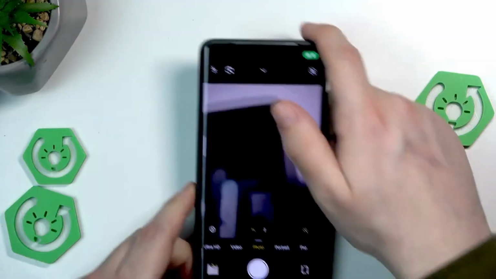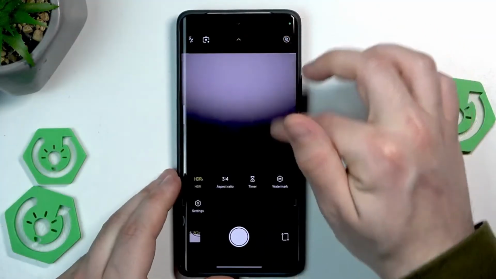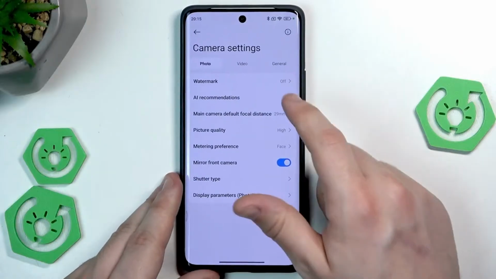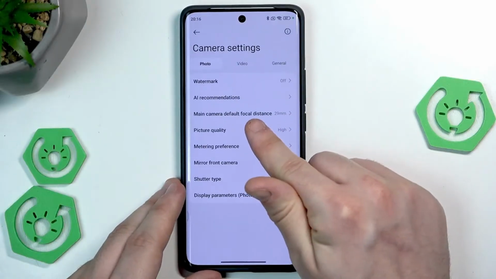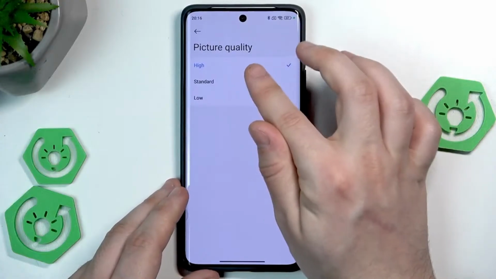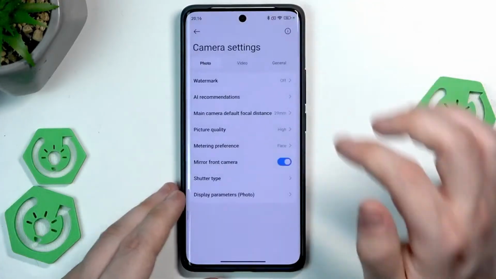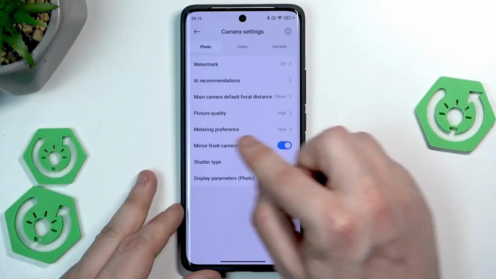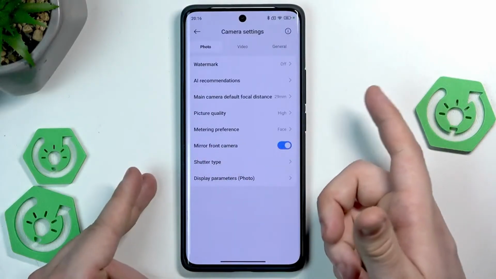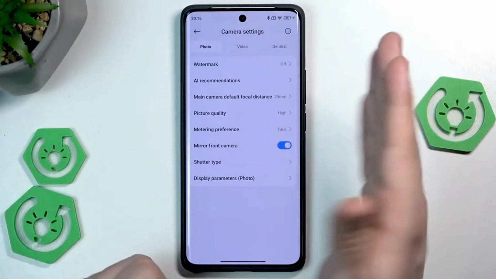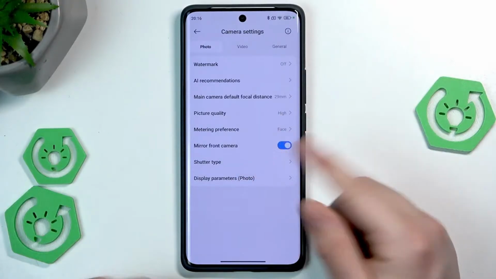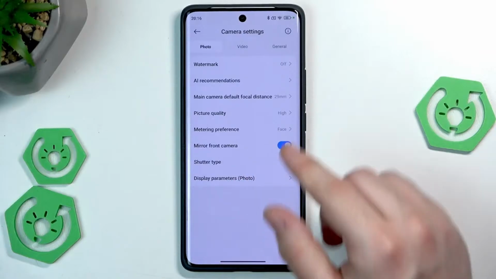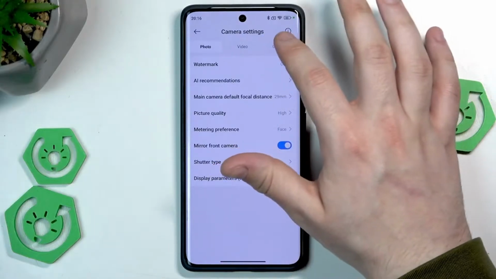And from here, let's go into our settings. Make sure that the picture quality is always selected on high. You can enable or disable to mirror the front camera. Some people like that mirror effect when you are taking a selfie. It's up to you. You can keep that enabled or you can turn it off.